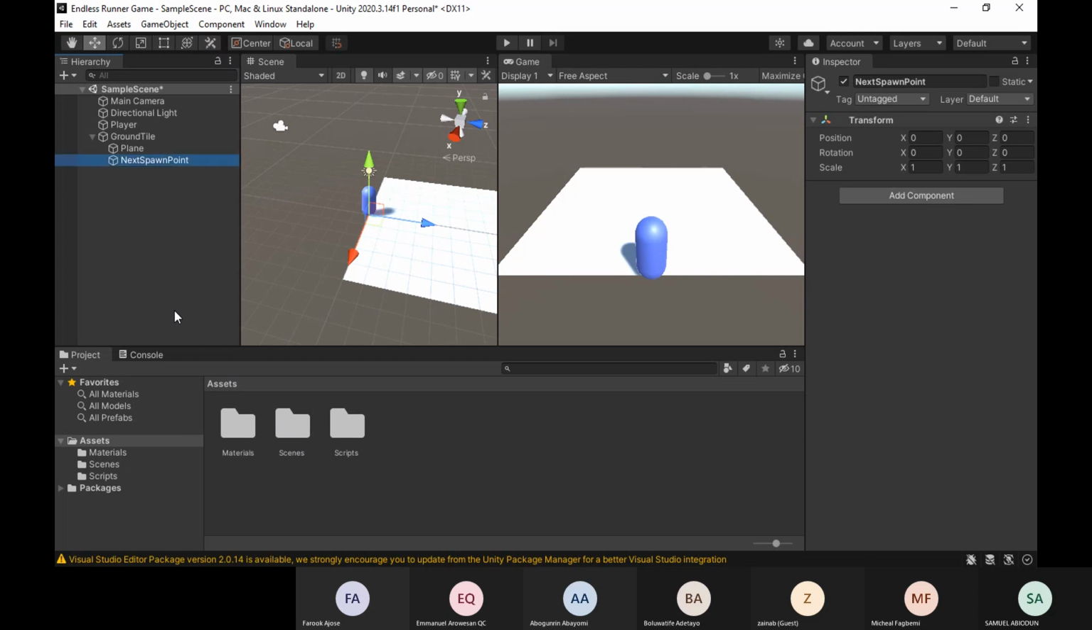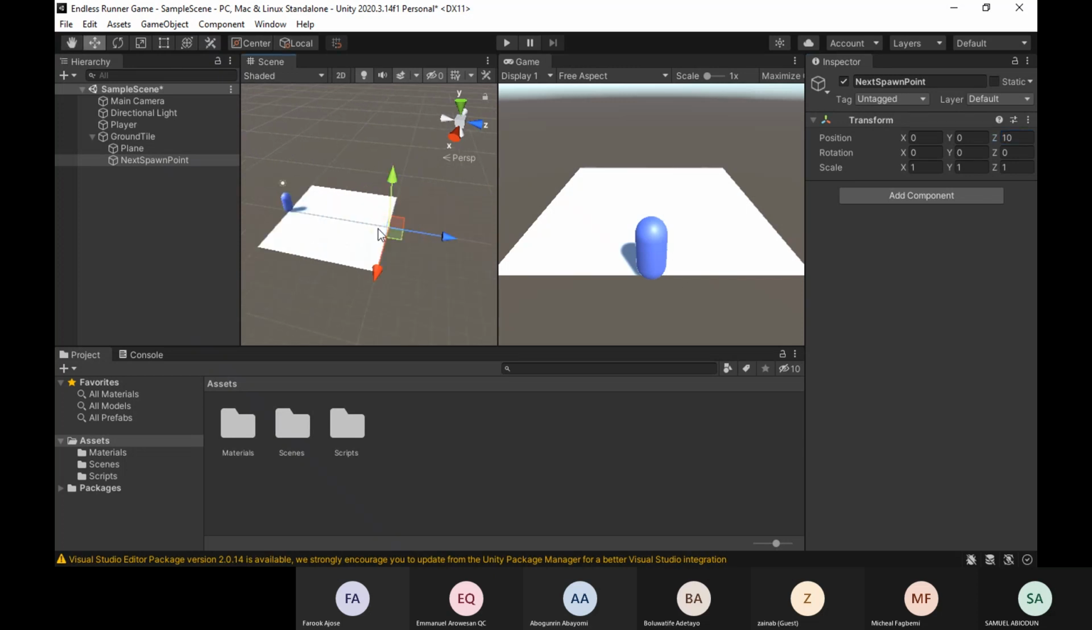And we change the Z position of the next spawn point to 10, just so it is on the edge of the end of this tile. See in our scene view, right on the edge of the tile.